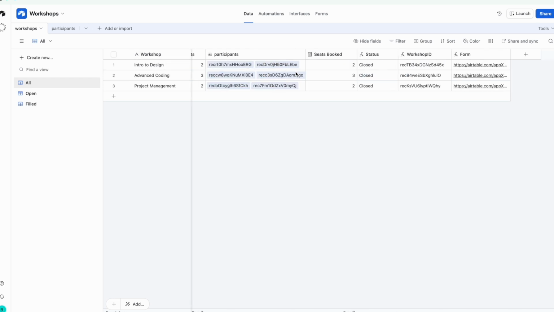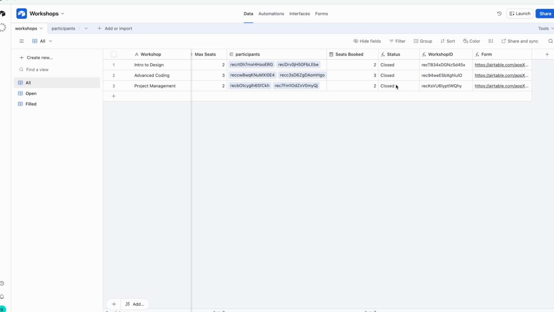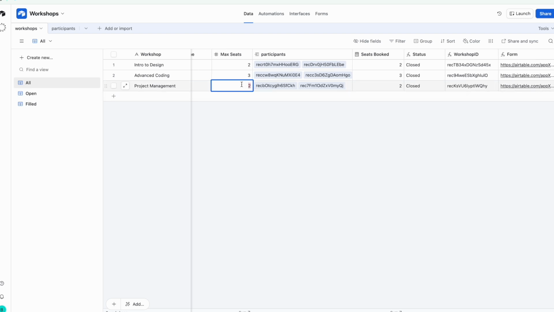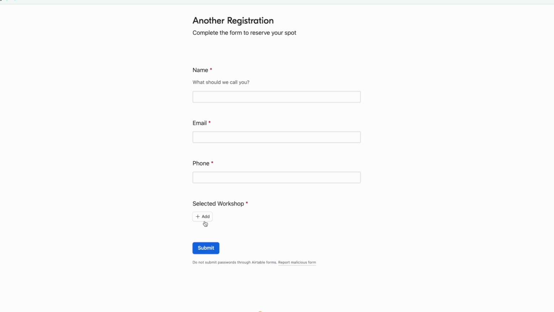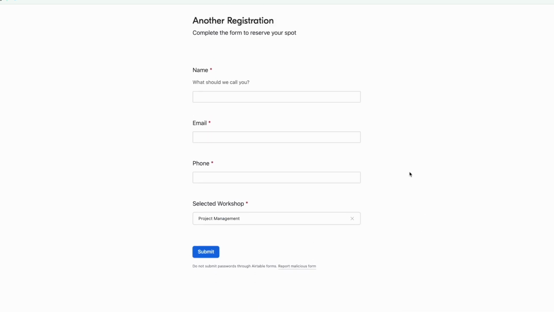Where do we have our event registration? Should be one of these forms. I think all the events are closed, so let's kind of improvise here. Let's change this to 3 so that it will let me register one more person. So now we have 3. The status has moved from closed to open. So let's open the form. I think that should be the only event. So project management is open.